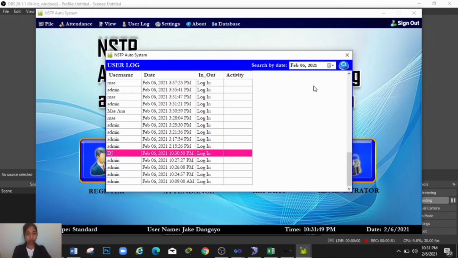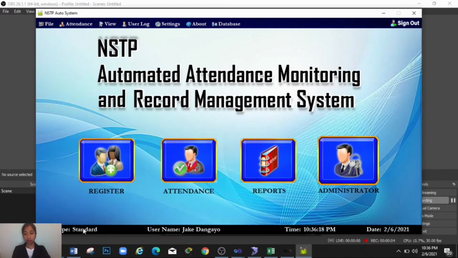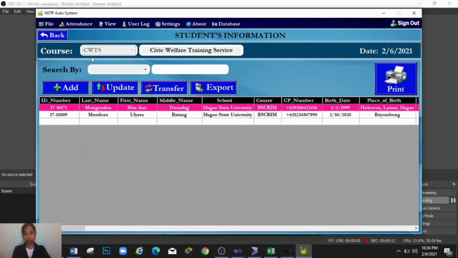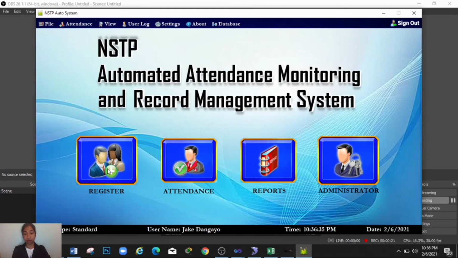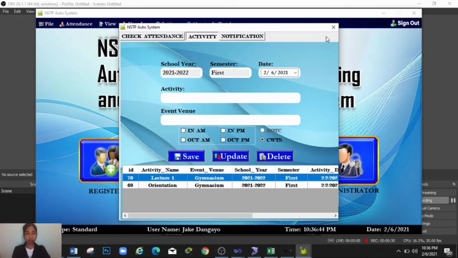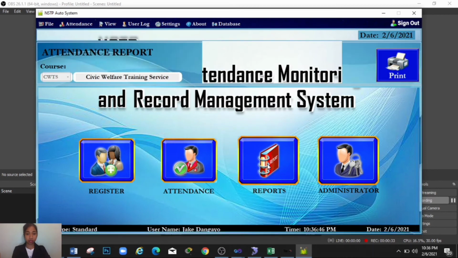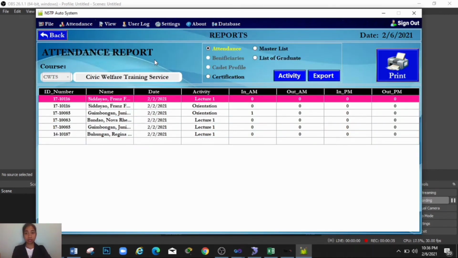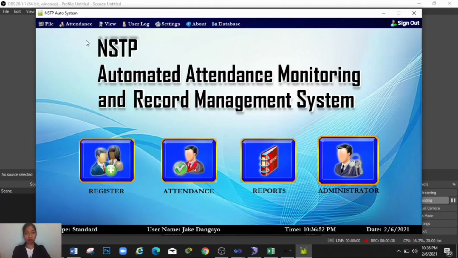Now it's 10:31. Since the user is assigned to CWTS, you can only view information about the students of CWTS only. We can see here we cannot select other than CWTS students, and the user can only register CWTS students as well as check attendance of CWTS students only, and also view CWTS related reports only. So that is the restriction for standard users.